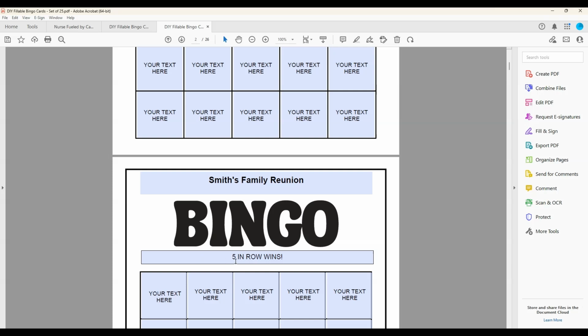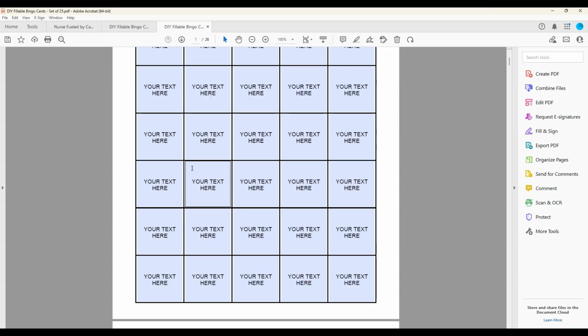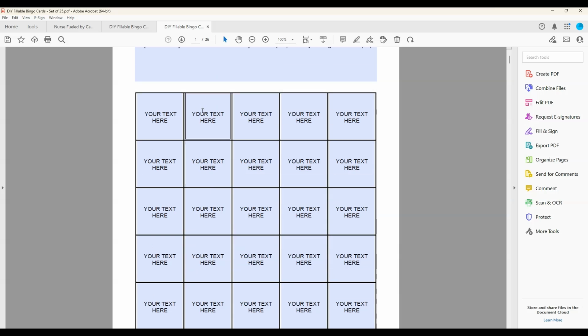Okay, so once you have your title in there, here, this "five in a row wins" text, you can change and put anything there that you want to. It's for your special instructions, and it too will get pre-populated on each of the bingo cards. And the way the card works, anything that is this grayish blue indicates that it's fillable and that you can change the text.